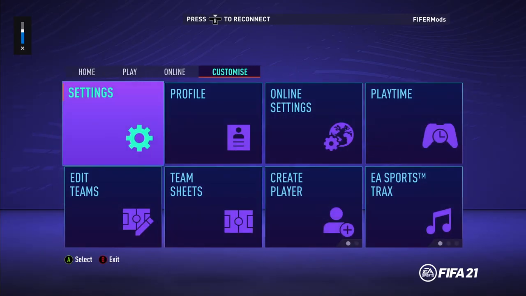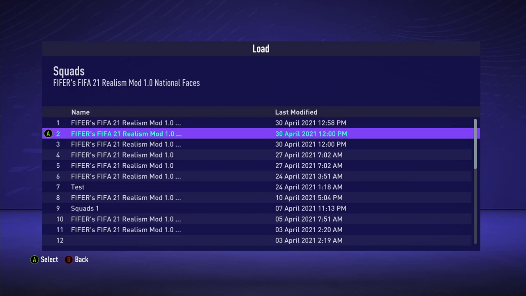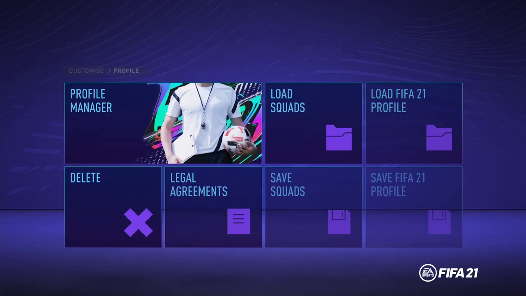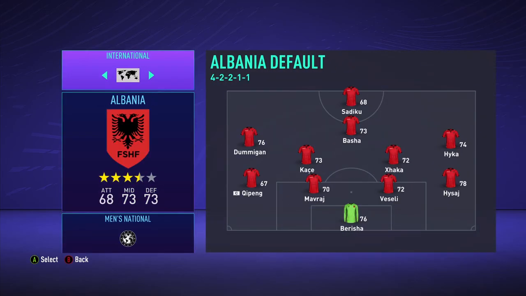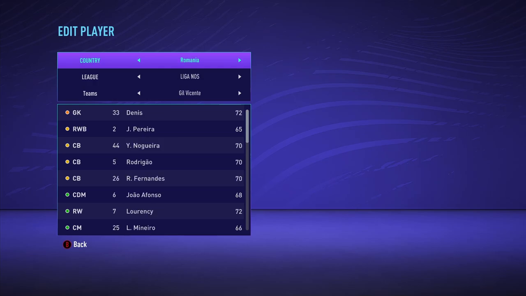So, we'll go Customize, Profile, Load Squads, and then we will select whichever squad file we want. So this is the National Faces one. And then we can see it's working. Well, there's a few things we can do. We can see all the added international teams. We can see some of the faces if we want. Let's go here. We'll go to Barcelona because they have a lot.